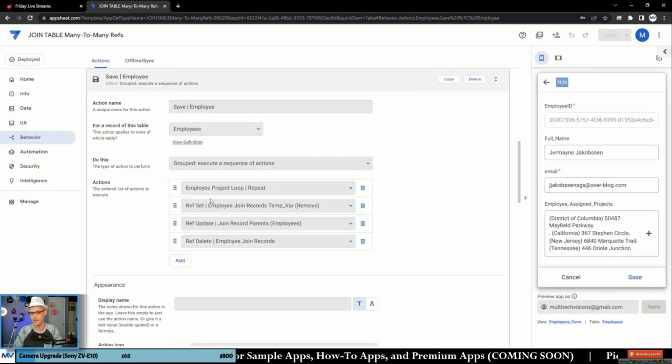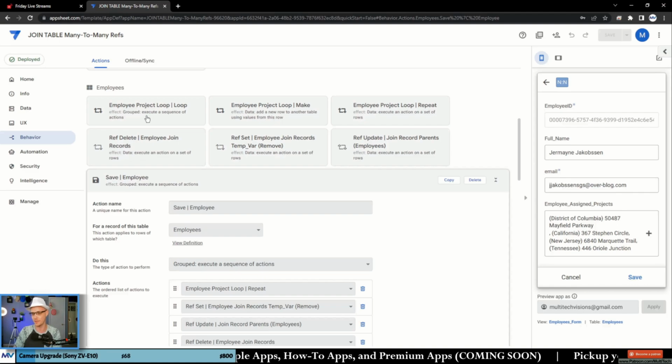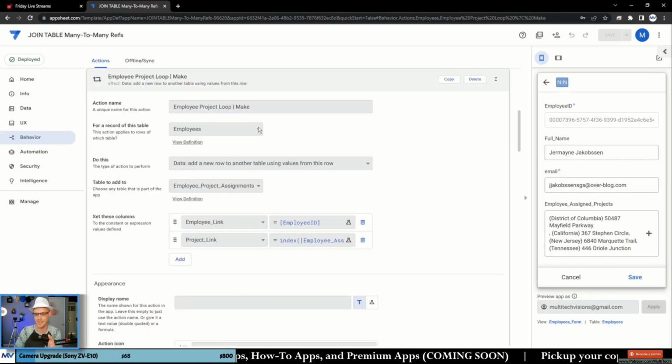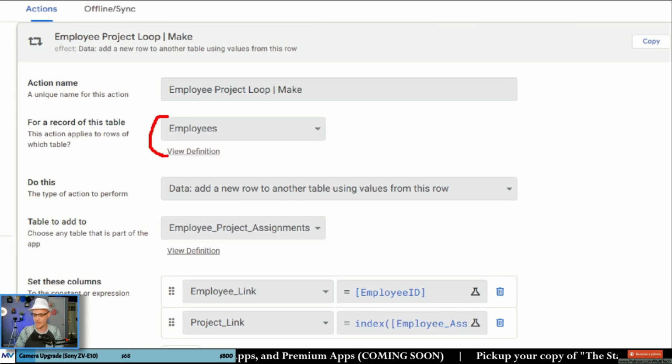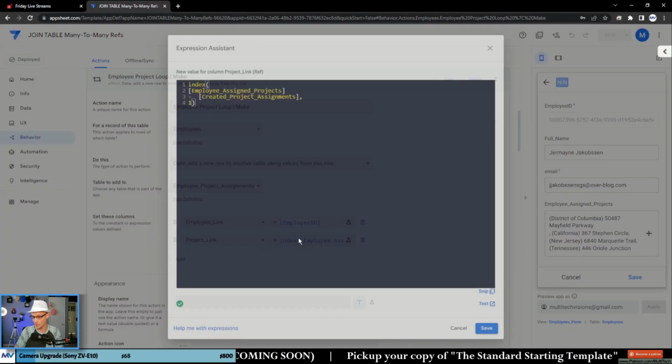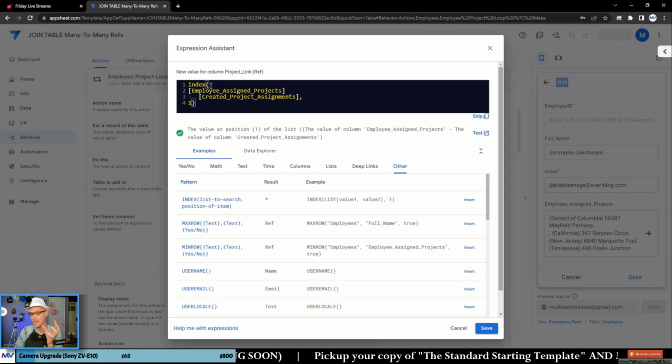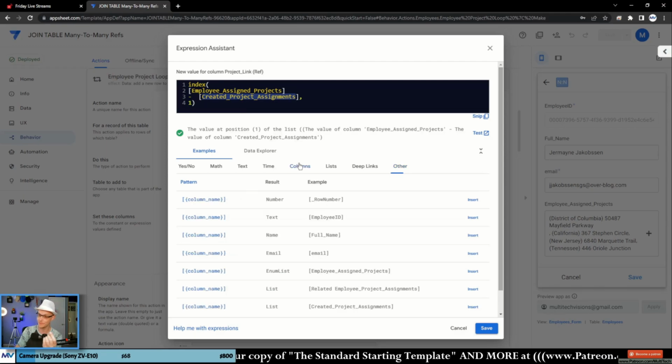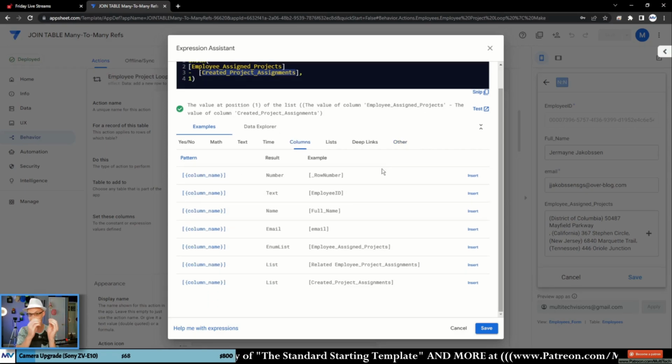So what is this doing? If we look at the employee project loop and at the make, because that's the one that actually does the thing, you can see it's saying from the employee table, make a project assignment where the employee is this employee and the project is, what is this? We're saying index for me the list of the employee's assigned projects minus all of the created project assignments. So this is where we're getting into this list that's taking things away, right?